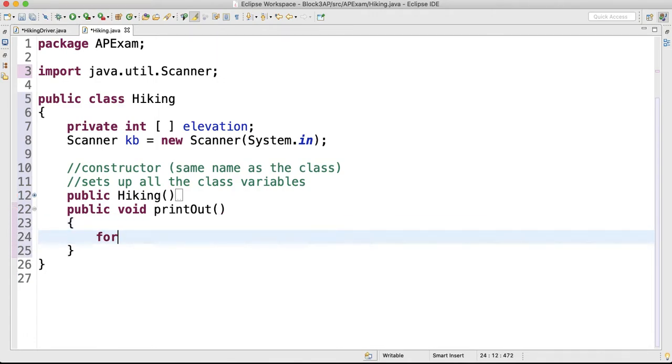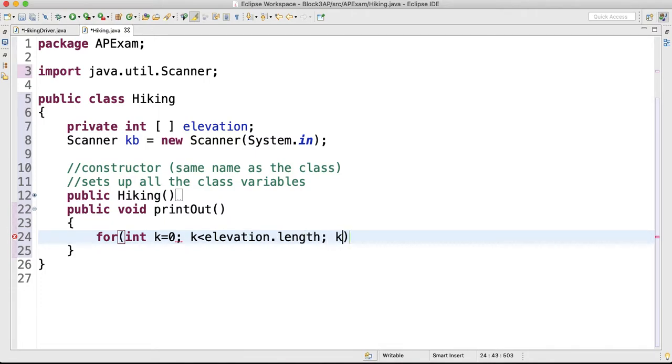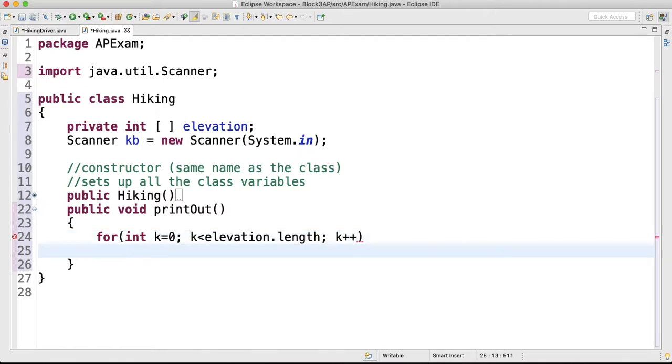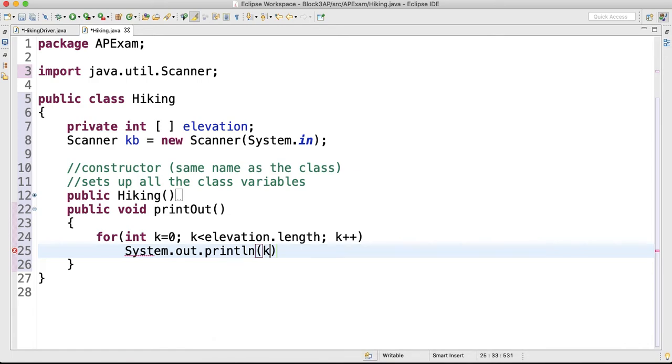So what I'm going to do is make a for loop so I can loop through this: int k. Remember, I don't know how many points there are. Every time I do this program, it could be different. So I want to do elevation.length. I want to run through the length of the array, k++. Inside of there, all I want to do is one line of code. I want to print out system.out.println, the k.